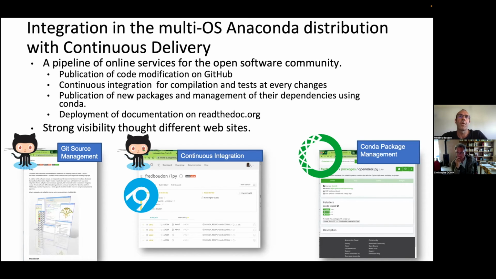And for our own packages, we use a continuous delivery system where all the source code is managed on GitHub. Every time a new change in the code is made, the code is recompiled onto servers, and if needed, a package is created and can be deployed directly onto the Conda package management. This is very nice because this gives users some visibility on the status of development of these different software modules.